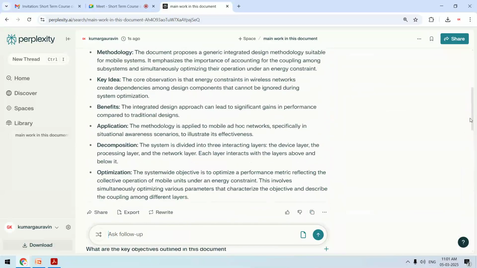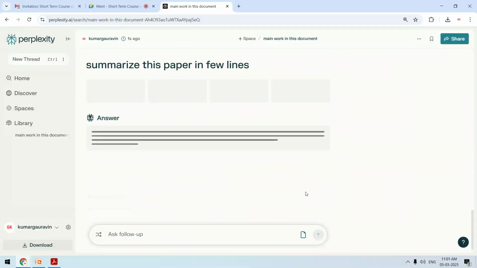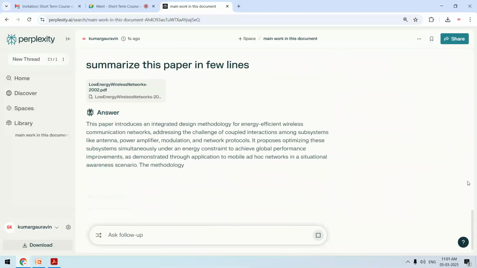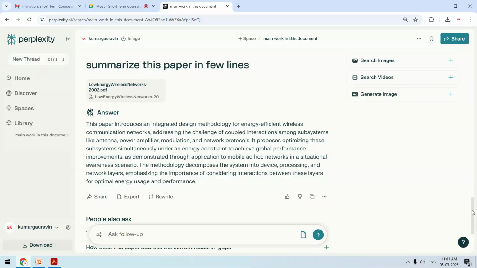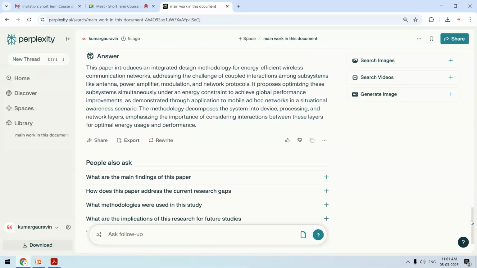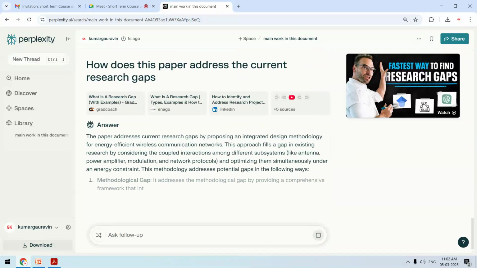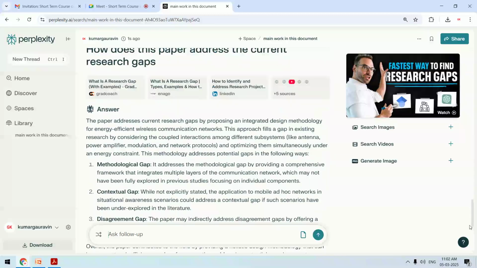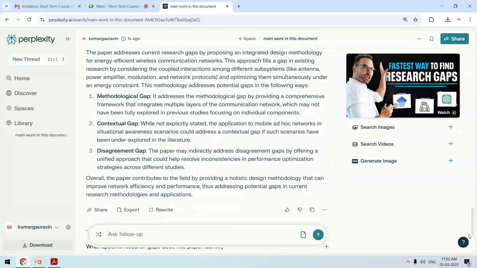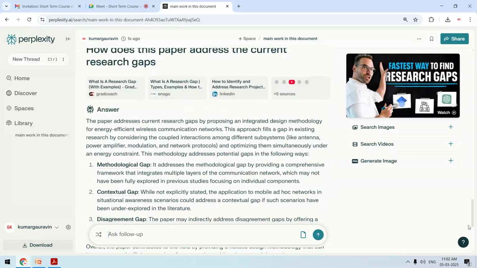Or if I want to find a summary, summarize this paper in a few lines. You can see this one as a literature review. What are the main findings? What are the research gaps? Click. So methodological gaps, contextual gaps, disagreement gap.